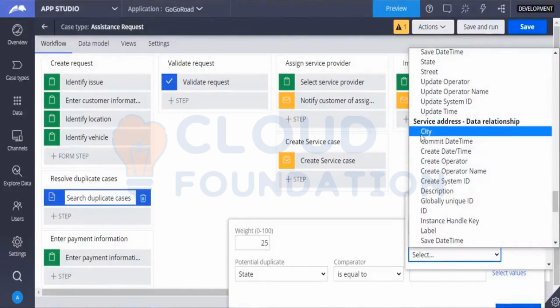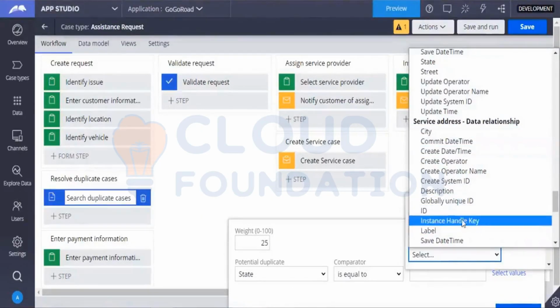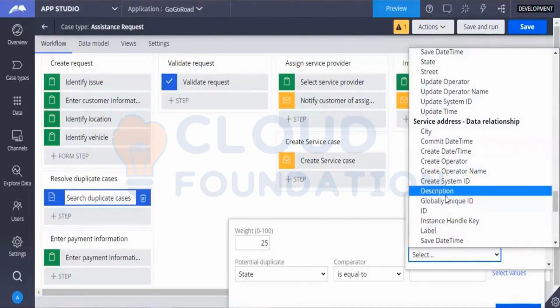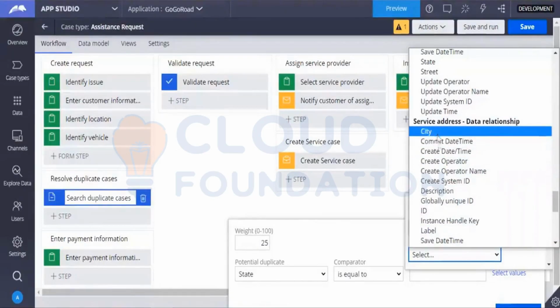create a data model for the service address. We need to create it, get it, and add it here. But it is already created right now. Normally, in a real-time application, we need to create a data model, like we discussed in the previous session.